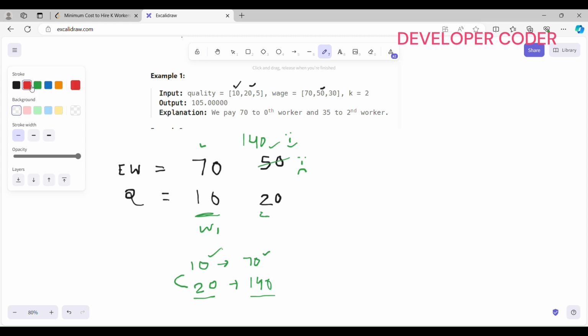And my next worker's expected wage is 30 and his quality is 5.